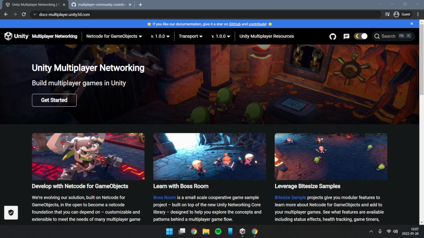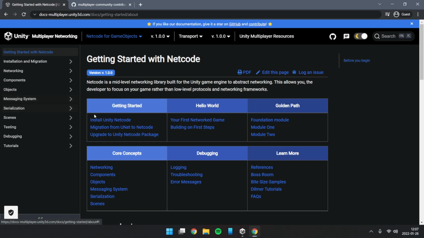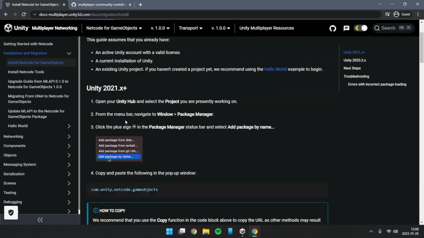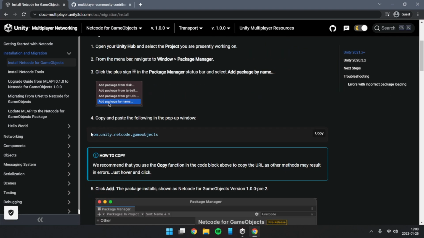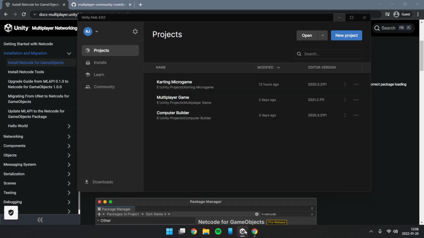So over here, I'm gonna link this page in the description. Go inside this page, then you will see a get started button over here. You click over here, then go to install Unity Netcode. This will bring up how to install everything, so we get a git URL, and we can copy that and paste that in the package manager. But first of all we need to create a project, so let's do that.